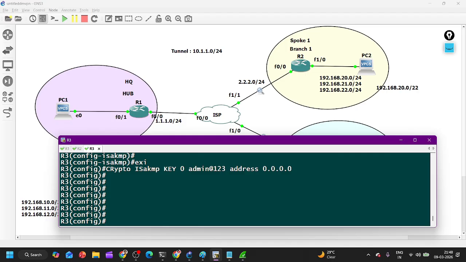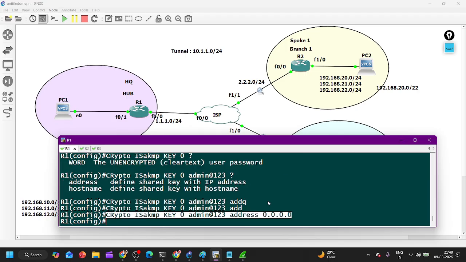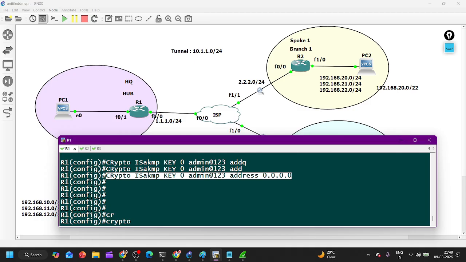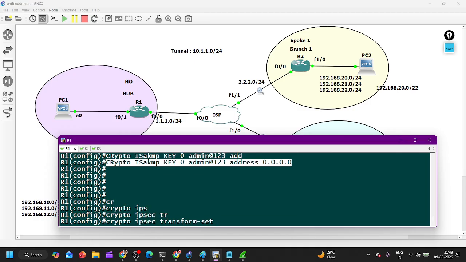Now we'll configure the transform set. The transform set is going to define how traffic will be encrypted. How your traffic will be encrypted. So on R1, again the command will start from crypto ipsec transform-set, and the transform set name, let's say PM.